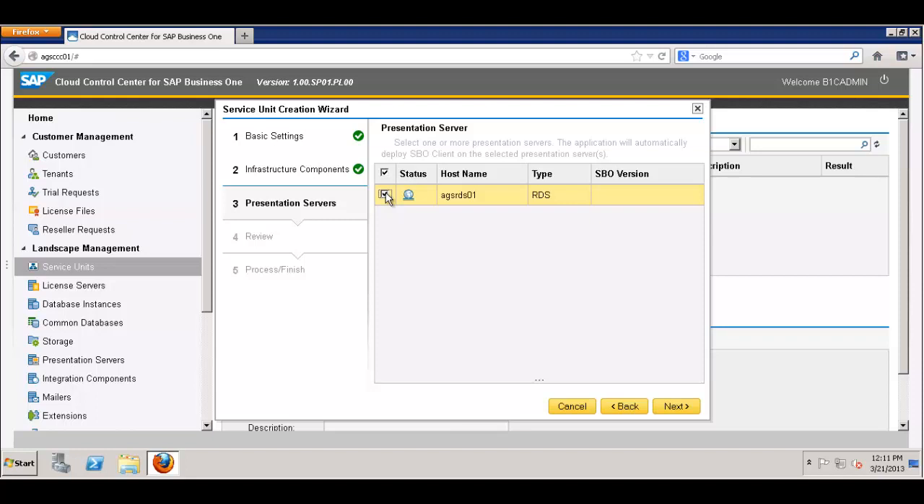One presentation server can only be used with one version of SAP Business One. So if I need multiple versions of SAP Business One, well, I'll need multiple service units and I'll need multiple presentation servers, but that's okay. And again, of course, in this world of virtualized hardware, you can create your presentation servers.